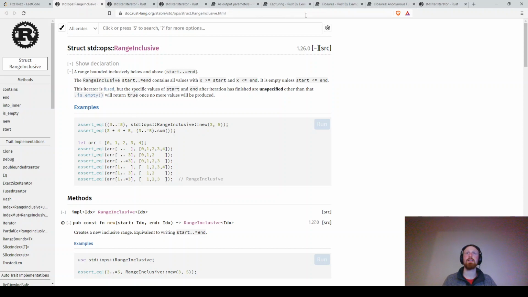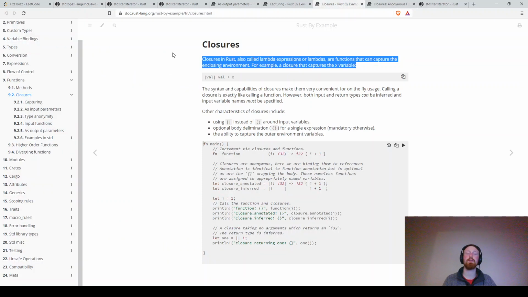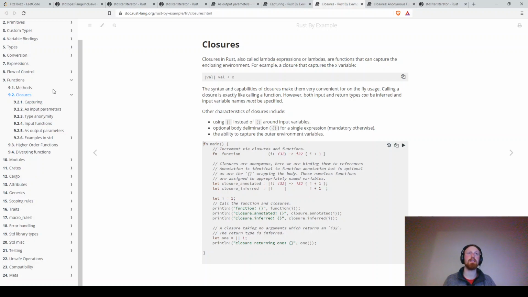We were also looking at closures, which is a very important concept in Rust. They're basically lambda expressions. I recommend reading through as much of this as you can. It's in the Rust by Example book.